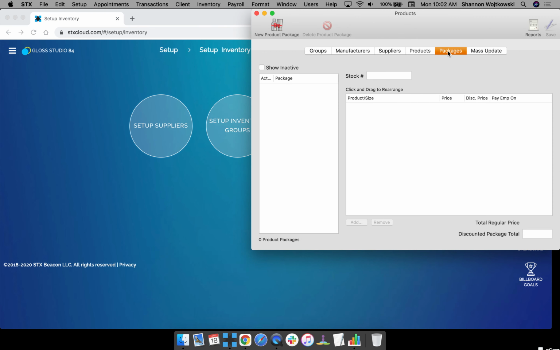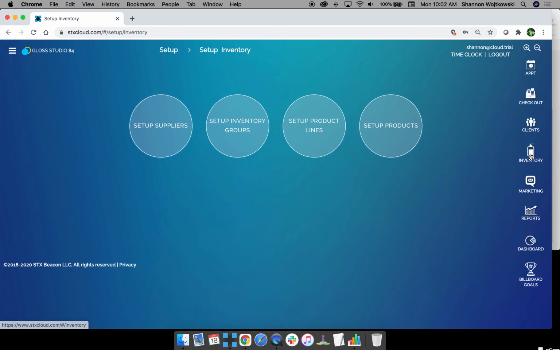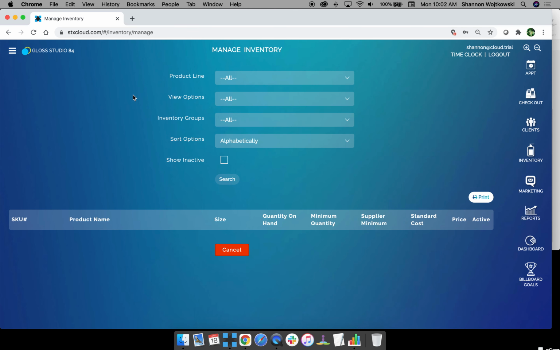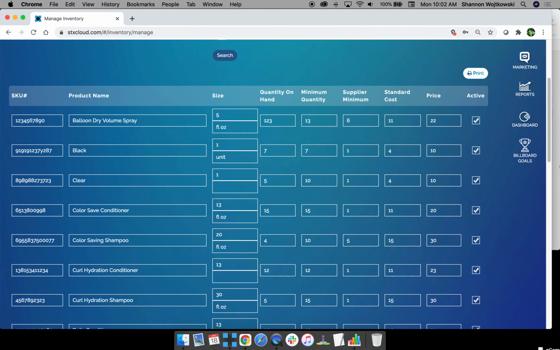Packages, we no longer do product packages in STX Cloud. And your mass update is going to be very similar to clicking this inventory button on the right-hand side and clicking Manage Inventory. And this is where you go to be able to make mass updates. Just don't forget to hit save at the end.